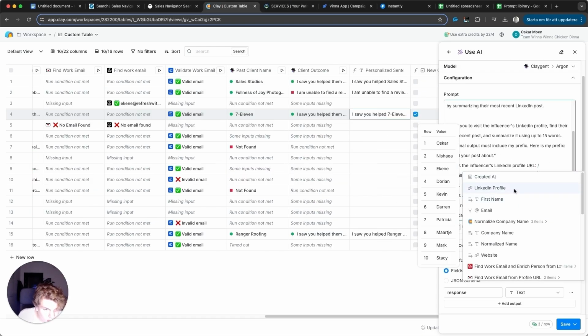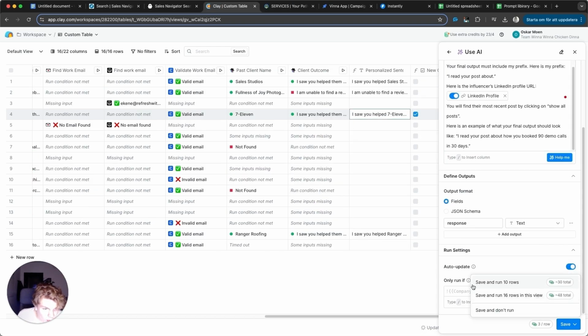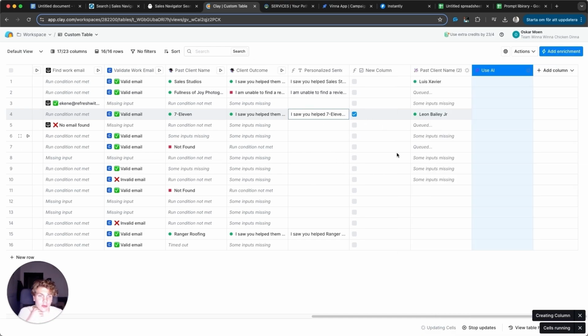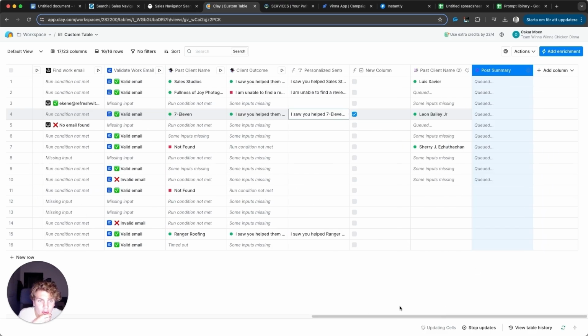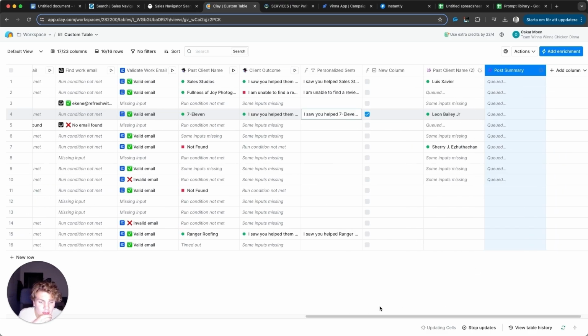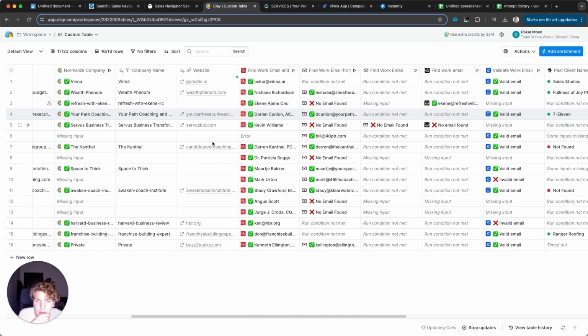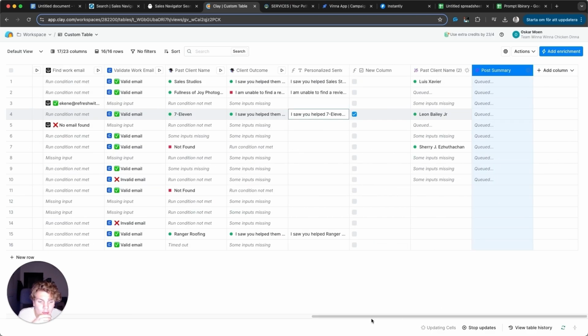And then LinkedIn profile. And now let's try this one instead. So what I'm doing now is I'm essentially trying to figure out a way to personalize this and get some relevant personalization. Now the problem here is, yes, it finds the name of the past clients, but it's just too few websites. So we need to go for the LinkedIn instead.